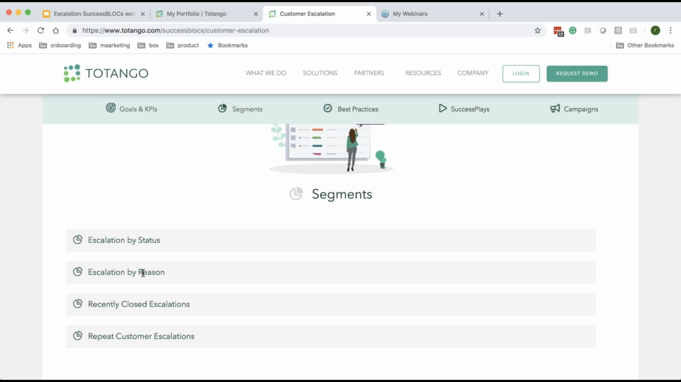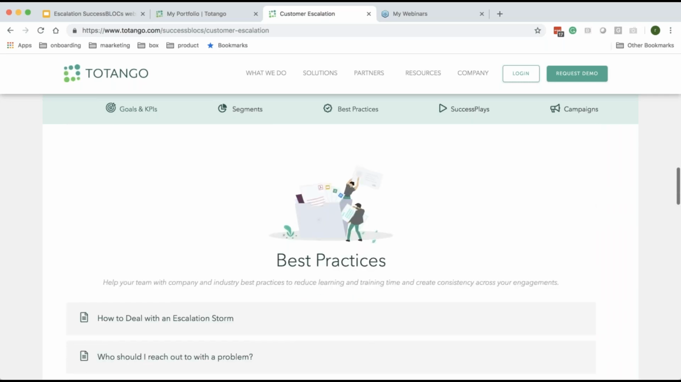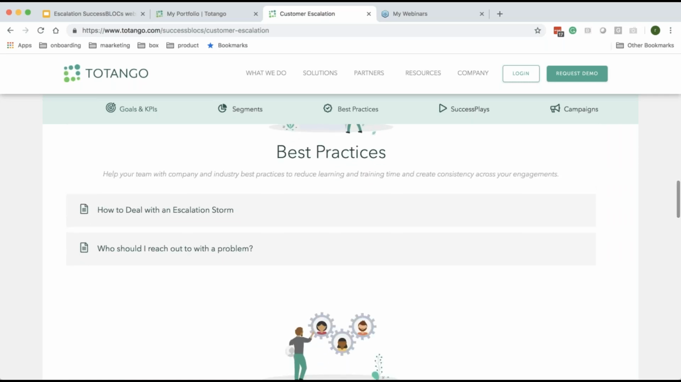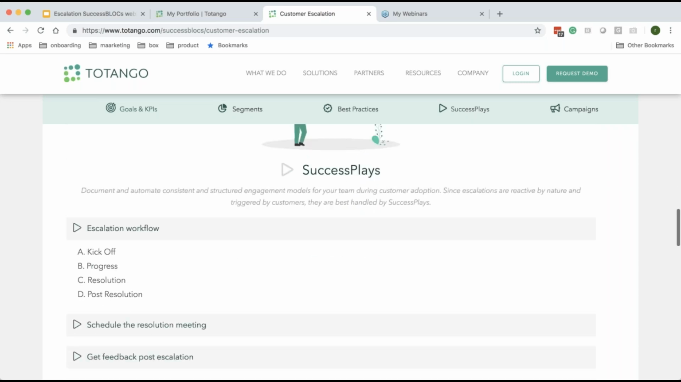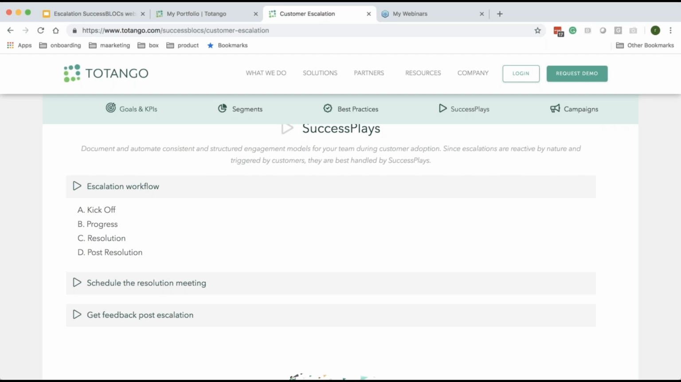Escalation by reason. I want to understand what the different reasons are that drive my escalations. I want to look at recently closed escalations to engage with those customers, and also look at customers that have repeatedly escalated, to make sure that I'm addressing those customers differently. I have the best practices that we will see how I can keep in Totango. And then I have the different success plays that will drive the workflow around escalations.